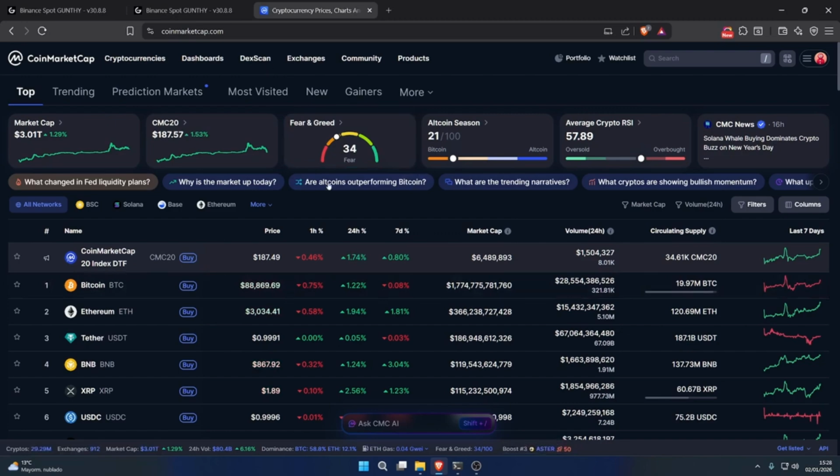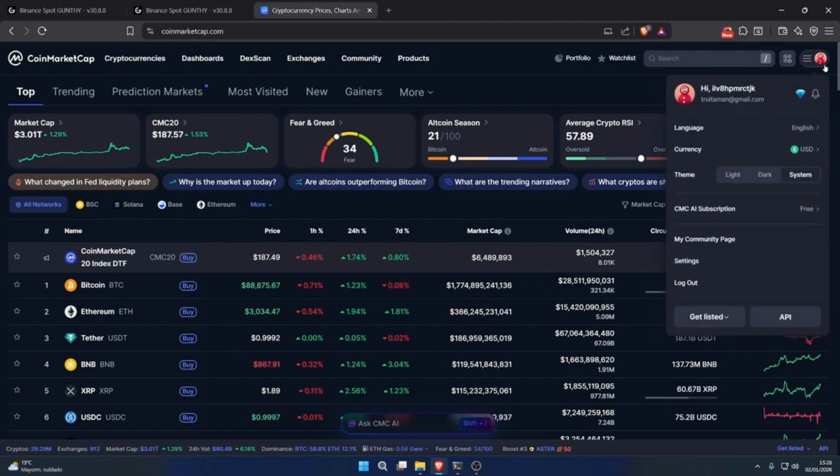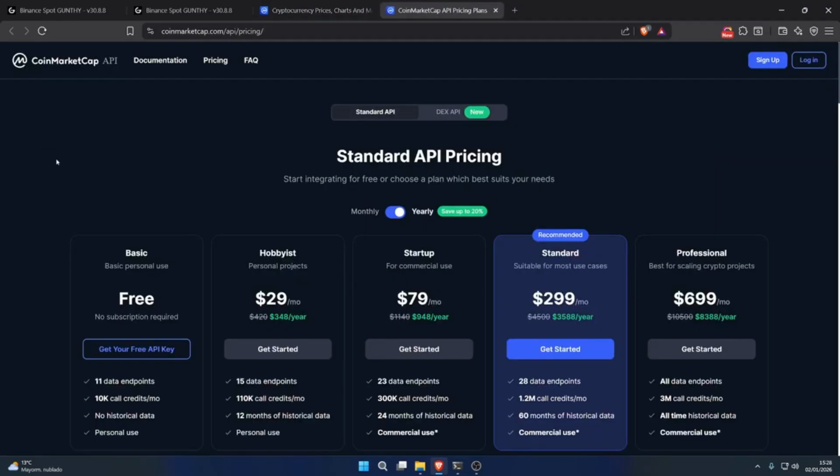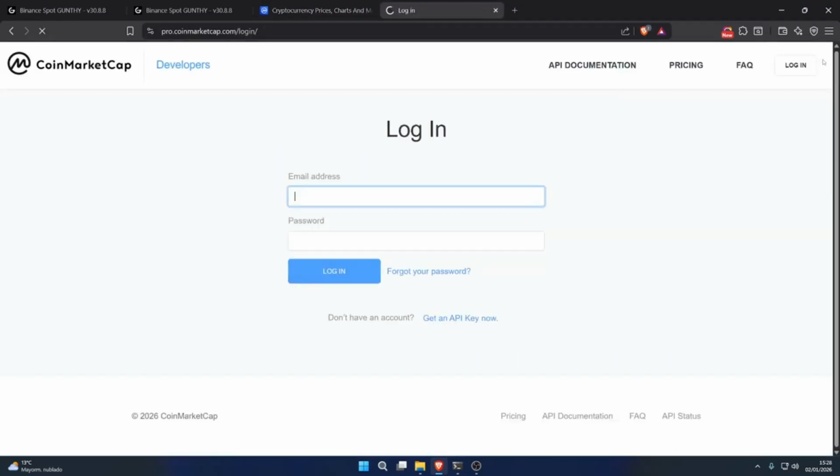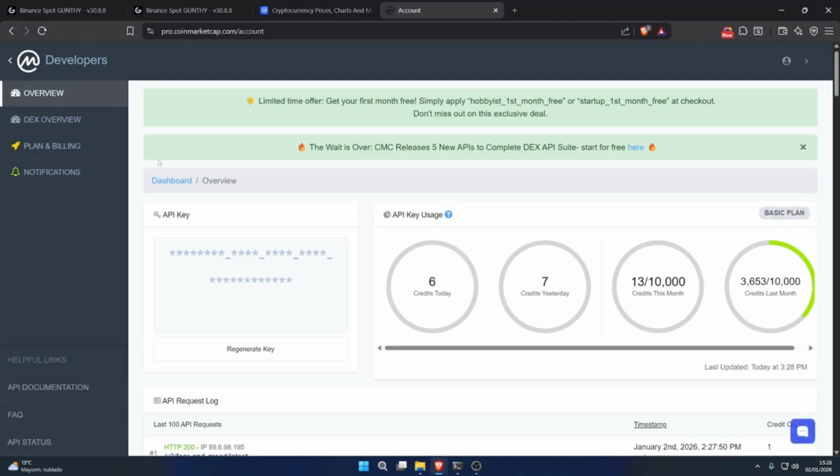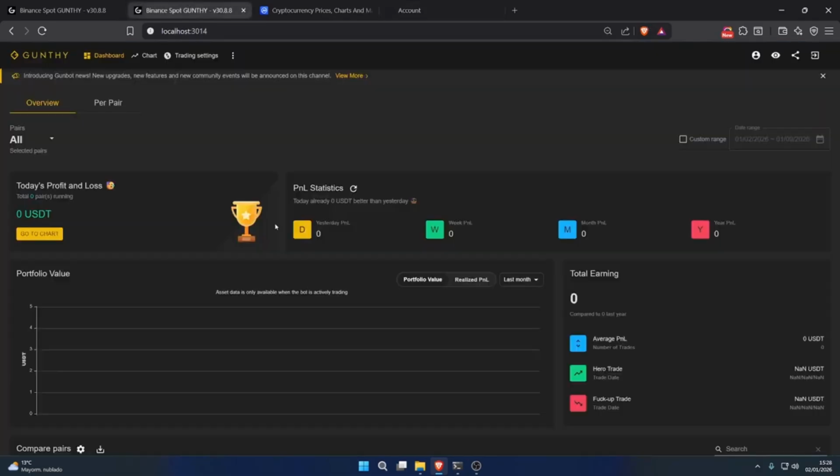So it's really easy to configure. First of all, you need to click or create an account in CoinMarketCap. Then you go to your profile. There's an option that says API. It will open. Then you click login. It will log in and you will see the API here. When you click copy key, you will see the key.